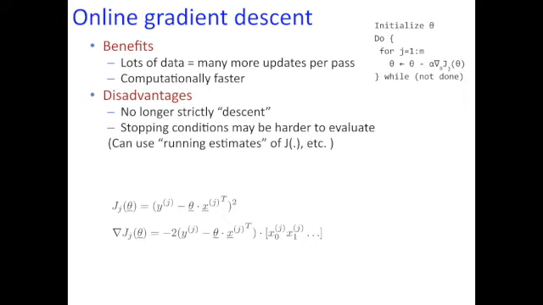So the benefit of this is that with lots of data, in many real applications you cannot afford to implement batch gradient descent, because in order to implement it you have to calculate the gradient of all samples. In the case I mentioned, if you have millions of samples, it's just impossible to do that, to cycle through the entire training data set. It will take you a long time. So using online gradient descent is much better because you have lots of data and can make more updates per pass. So computation is faster.